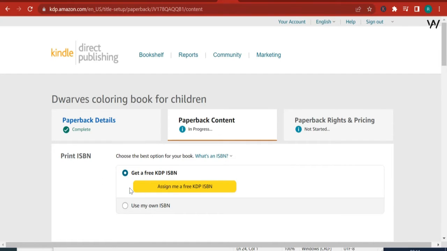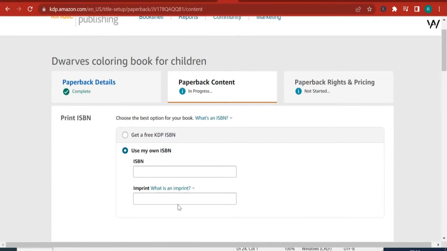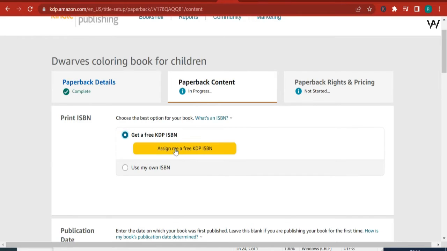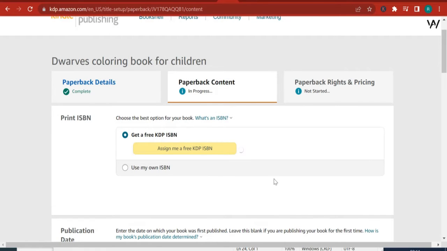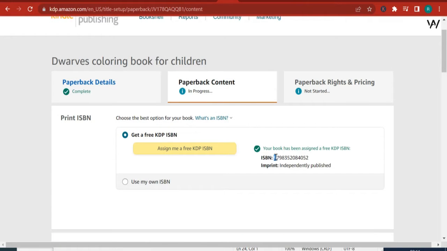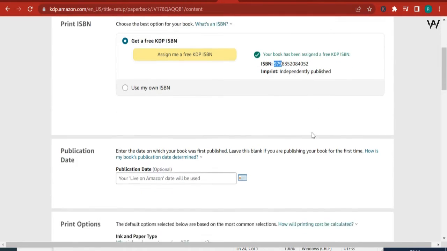So here, if you have an ISBN, you can just click use my own ISBN and add your own ISBN and imprint. But in our case, we don't have an ISBN, so we're just going to click assign me a free ISBN and click assign ISBN. All right, and we're going to be assigned this ISBN. So you can see now that it was assigned to us, and the imprint is independently published.